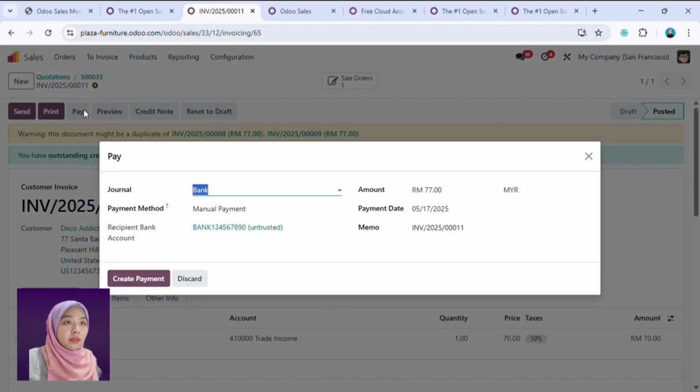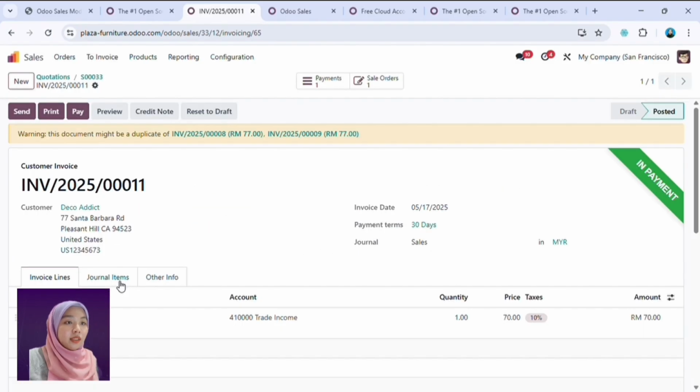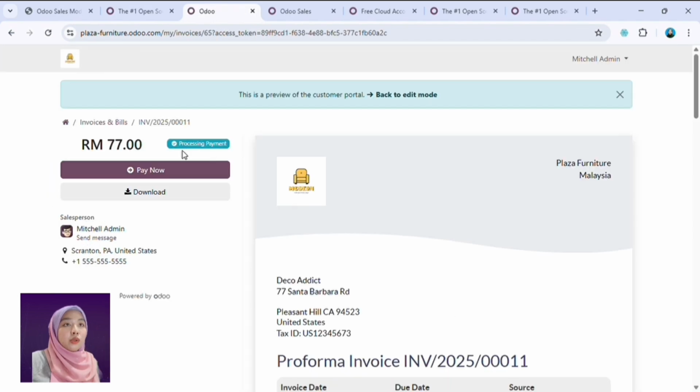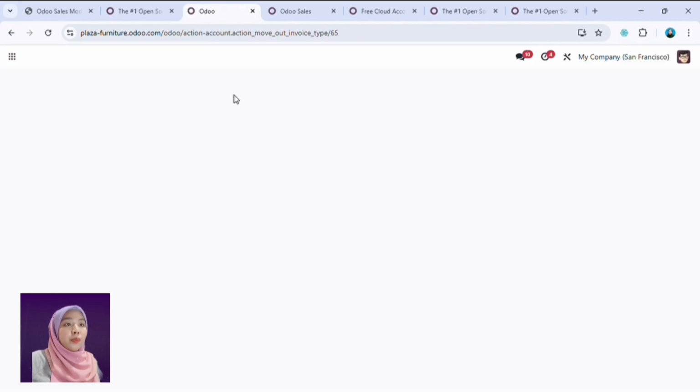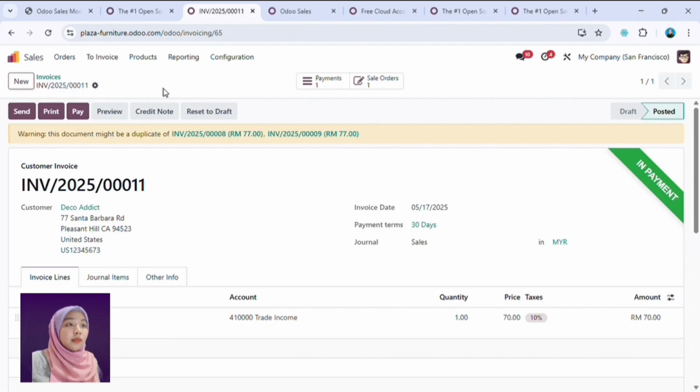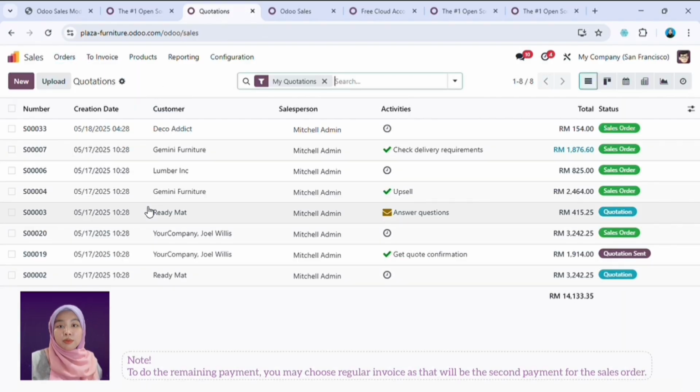And now you can register the payment to create payment. Once you create payment, you will see the green color of banner here. Initial payment is being paid by the customer. The payment is in processing. So if the customer wants to pay the remaining amount, the same steps are needed. So that's the end for the demonstration.